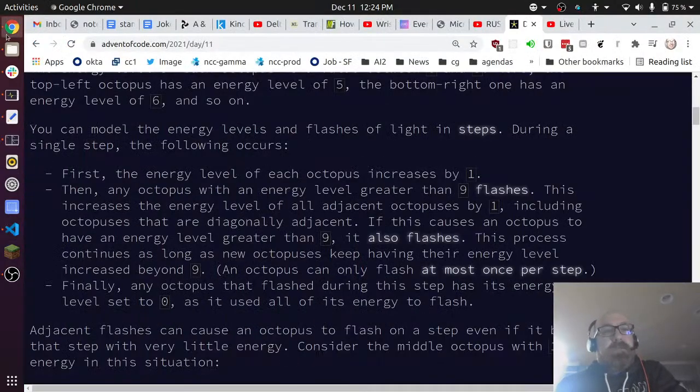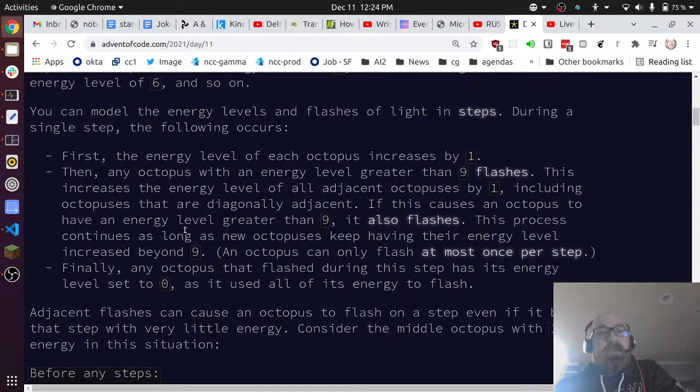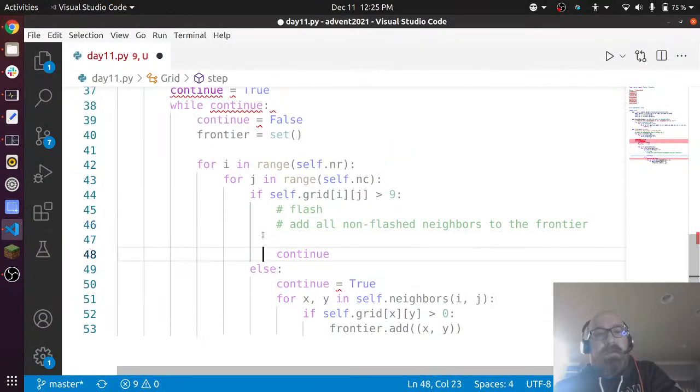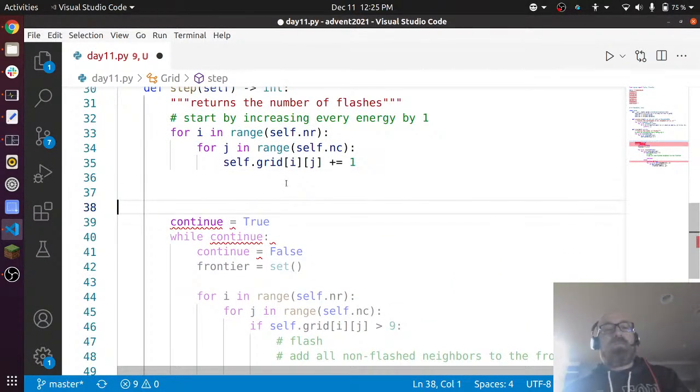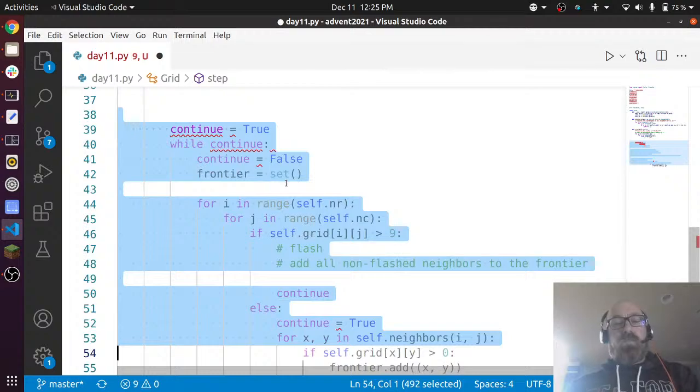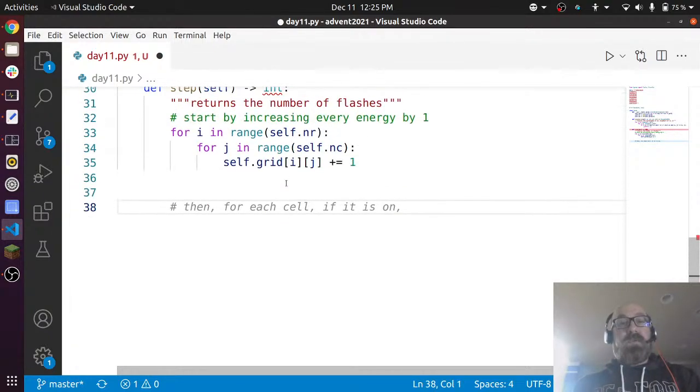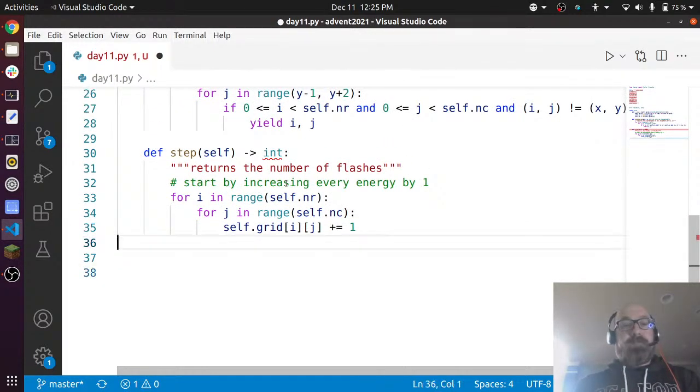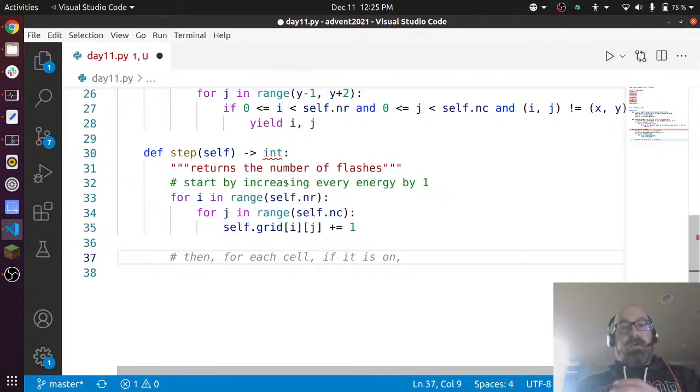Go back and read this. Increases the energy level of all adjacent octopuses by 1, including octopuses that are diagonally adjacent. I don't know what this junk is. Okay.